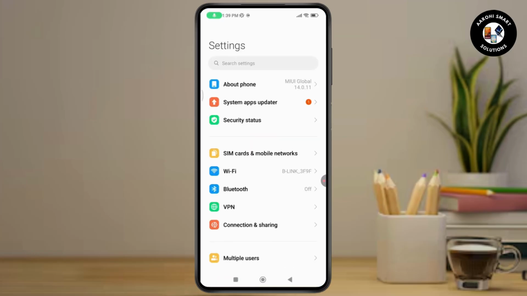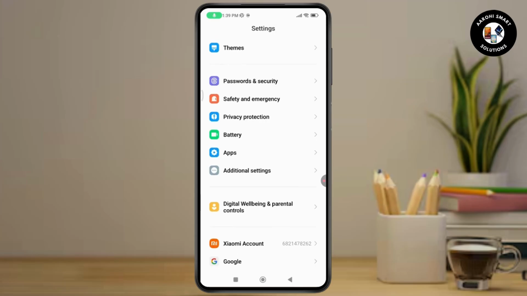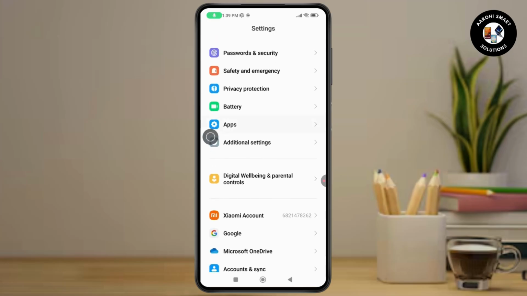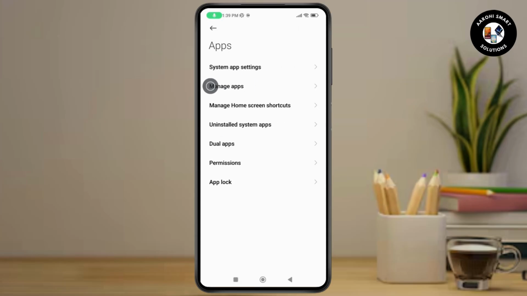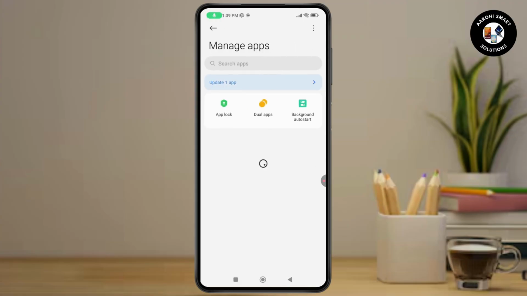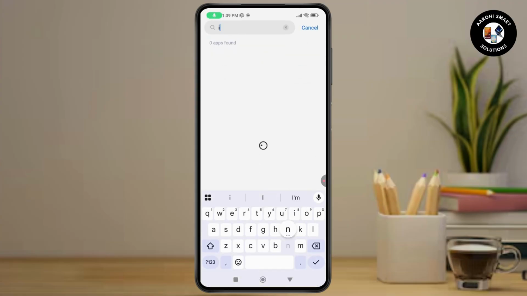After opening your settings, you need to scroll down a bit and you'll find an option of apps. You need to tap on apps. After that, go with manage apps. Here you need to go with search and search for Instagram.